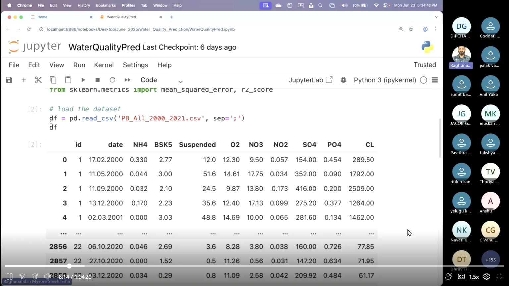A series is a single dimension. On the other hand, a data frame is two dimensions, where we can have a number of rows and columns. As you can see, we have the columns ID, date, ammonium, and so on, including suspended.